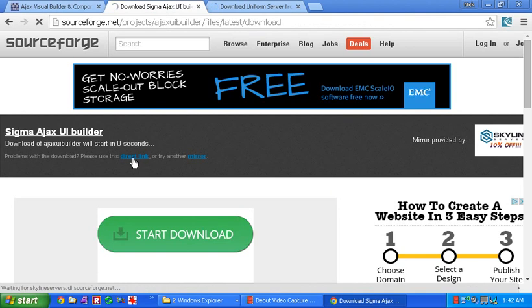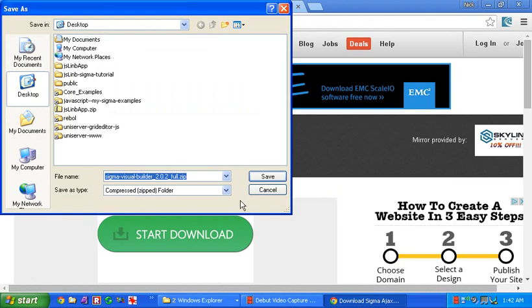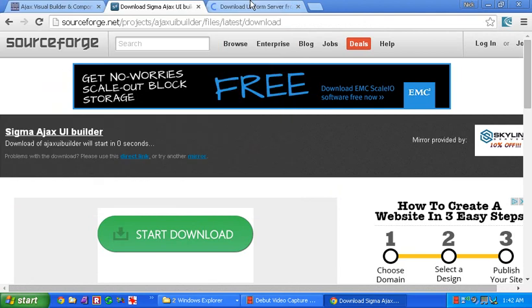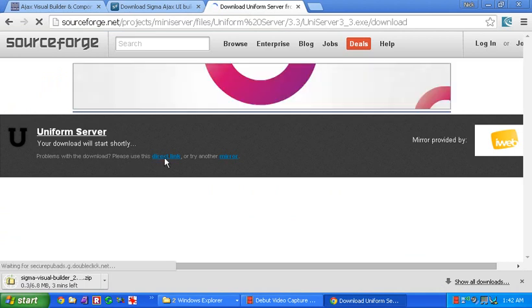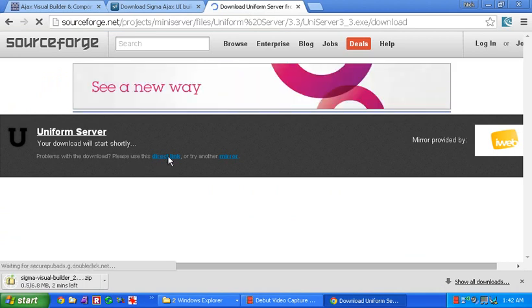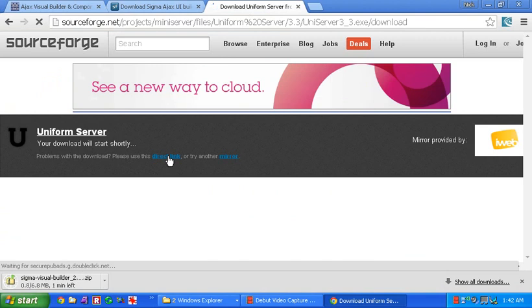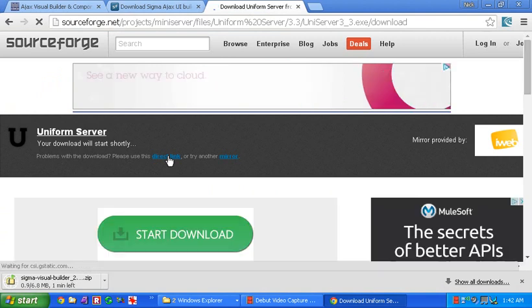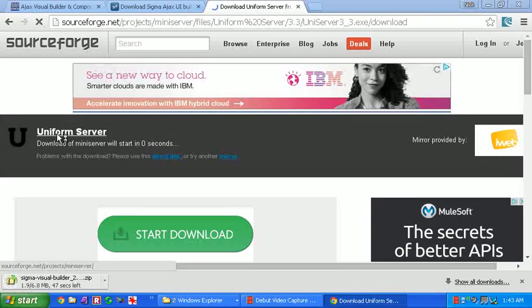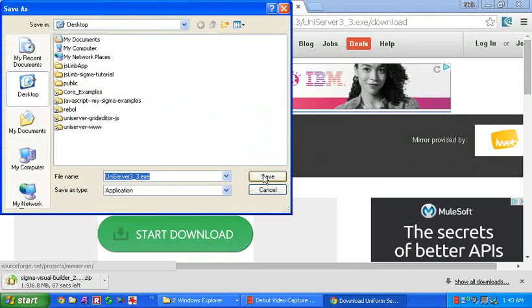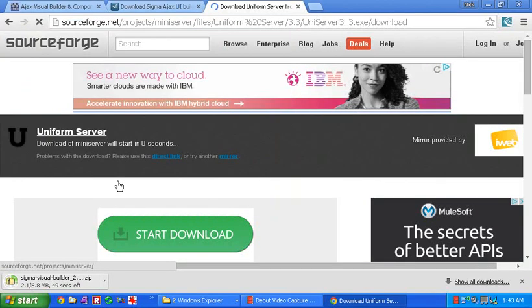Once they get downloaded, we're going to unzip them to the C drive. Put this on the desktop here, and we're going to unzip each of these things. Don't have to do any installation. The Sigma Visual Builder will unzip into a folder in the Uniform server. Start up the Uniform server, and you can see I'm using version 3.3 here.